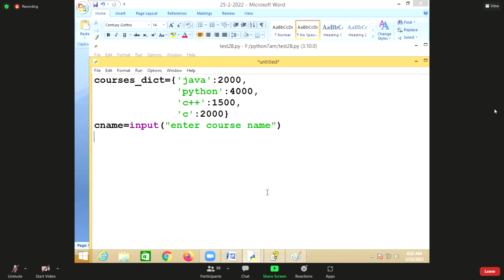What I'm saying is, fee equal to courses dictionary dot get of course name. If the course name exists, it will return the fees. If the course name does not exist, it will return what? None.